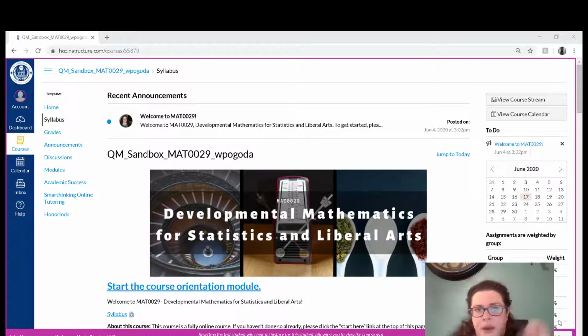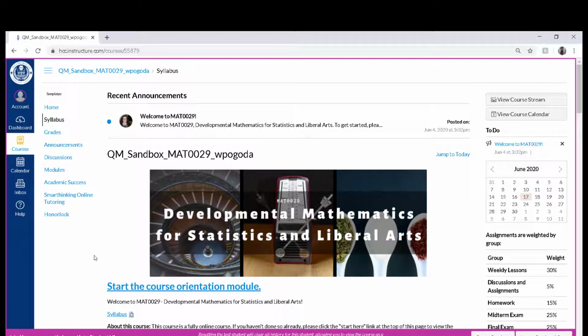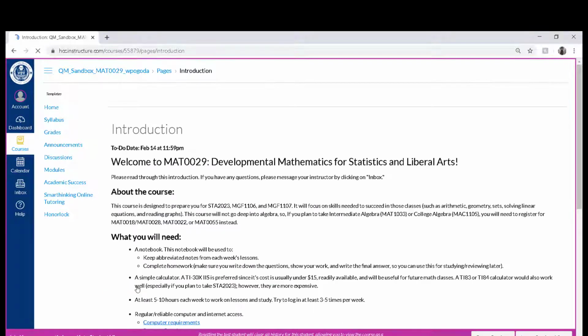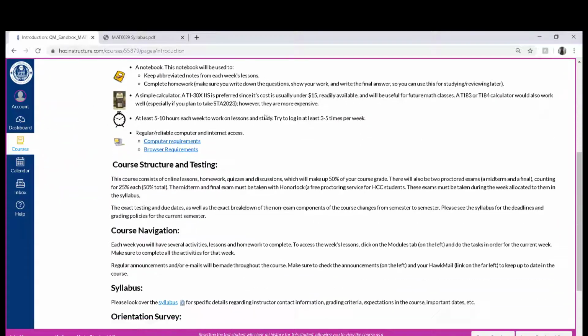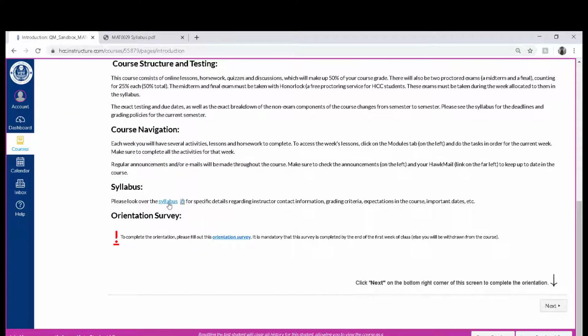So let's just jump right in and I'll show you how to navigate the class. So to get started in the class, just click Start the Course Orientation module. You'll want to read through this page and also download the syllabus.